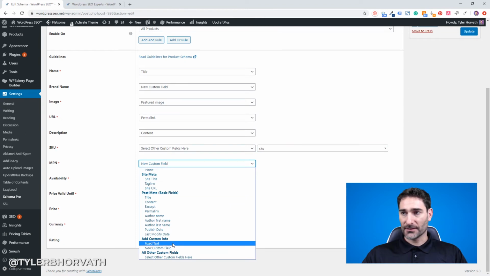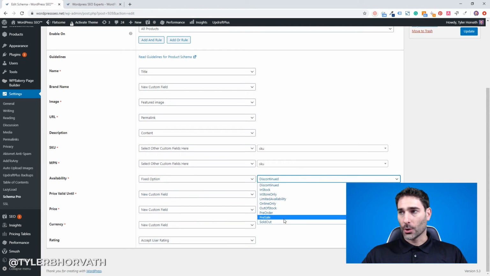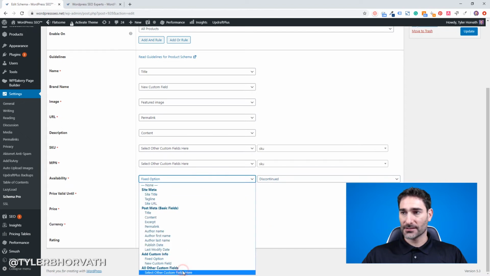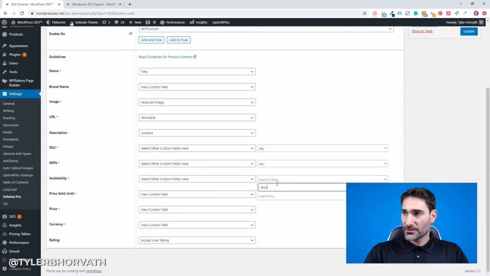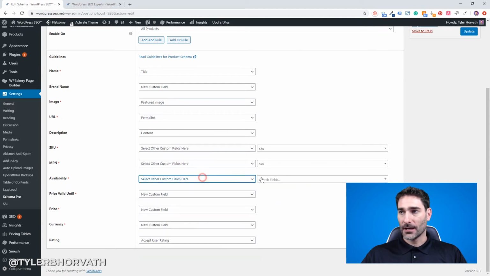And since this is a service business, we don't actually have an MPN. So I'm just going to put the SKU again for this one. And then availability. This is, if it's in stock or sold out, etc. If you actually keep track of your stock statuses, then you can go to select other custom field here, and you can search for stock, and there should be a stock status that will give you the correct availability. But since we're a service business and we always have stock of our services, we're just going to choose in stock for all of them.